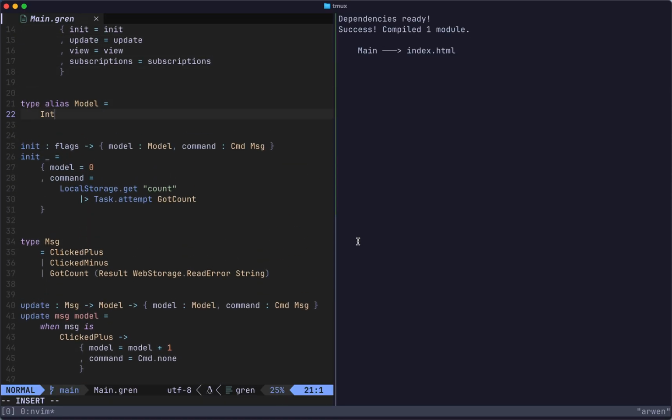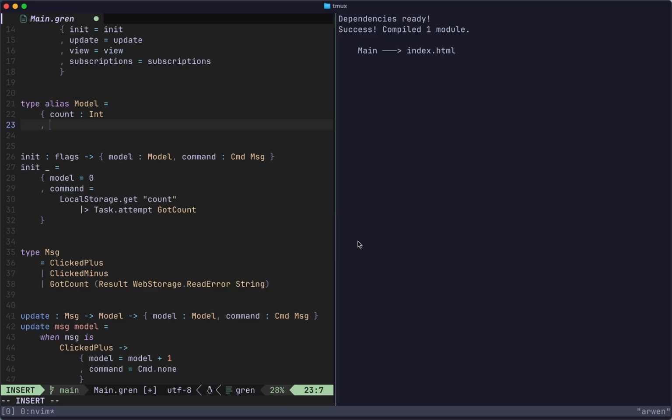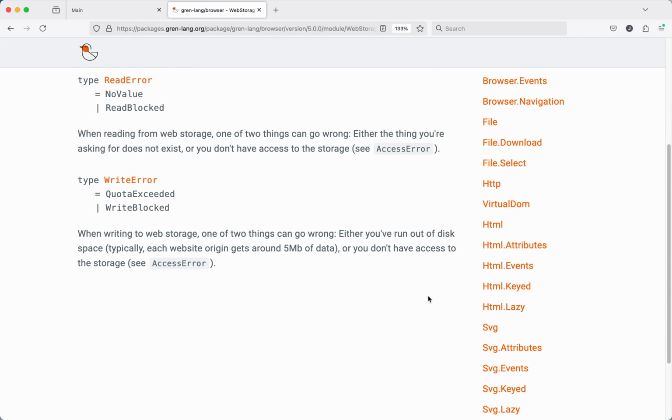So I'm going to persist the potential error on my model, which means I have to hold more than one value. So I can no longer just alias an int. I need to alias a record. That record will still have a count, which is an int, but it's going to have an error. Well, it might have an error. So I need something that could hold an error or hold nothing. That is going to be a built-in type in Gren.